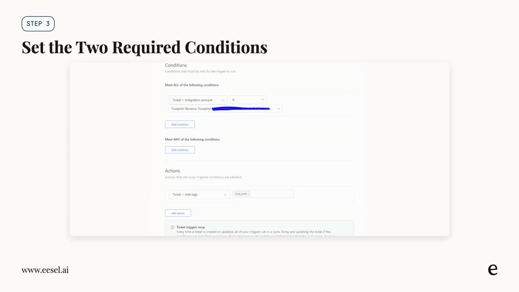Add 2 conditions underneath All. First, Ticket is created. This makes sure the trigger only fires on new tickets, not updates. Second, Ticket form is, then select your specific form from the dropdown. Both conditions must be true before the trigger does anything.